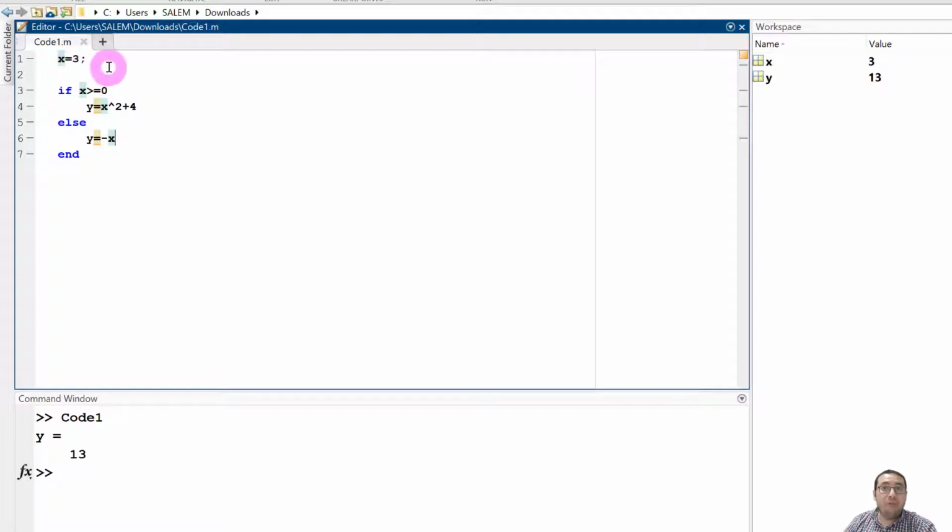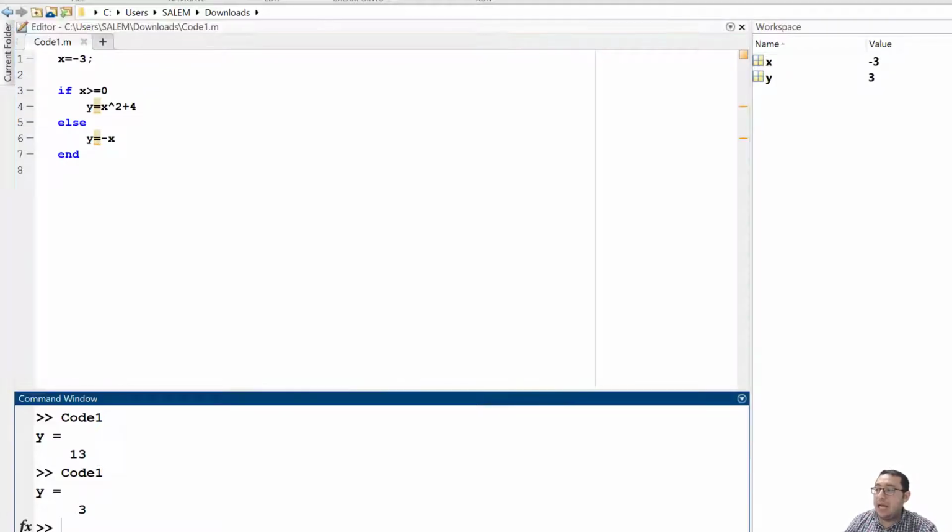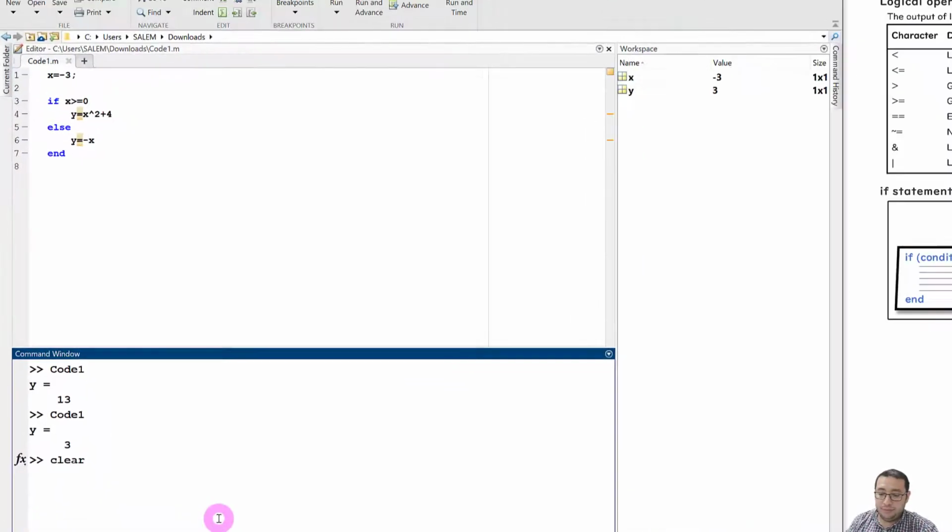If you press F5, because x is equal to 3, it means greater or equal 0. So it takes 3 to the power 2, it means 9 plus 4, it means 13. So we have 13. If we change that and make it minus 3 and then run the code again, the output will be 3 because y is equal to minus x and x is minus 3. So minus minus 3 equals 3. So we could understand the if statement. The next part is that, let's clear that one.